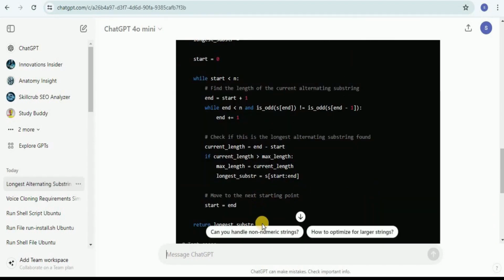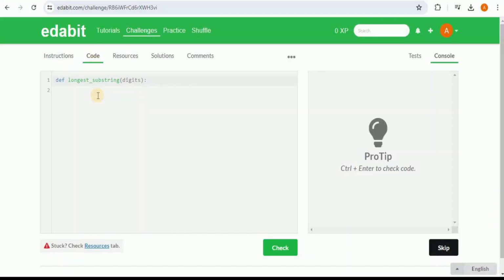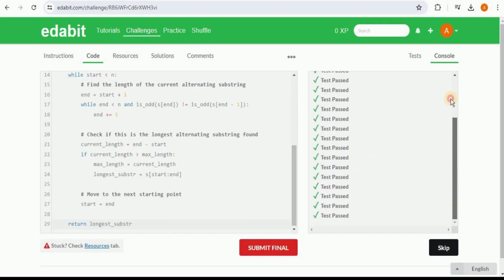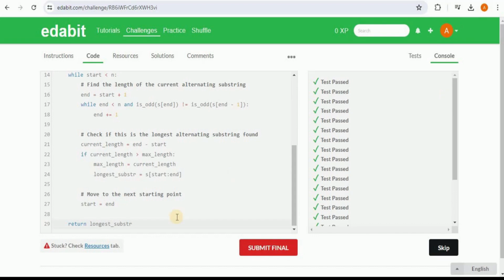So here is the code. I'm going to copy it from here and then paste it here in order to test it out. Once I click on the check button, you can see that all the tests have been passed. This means that the code is correct.